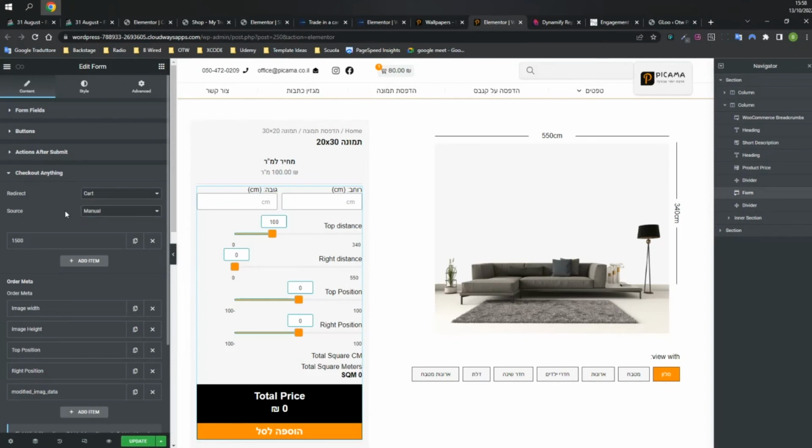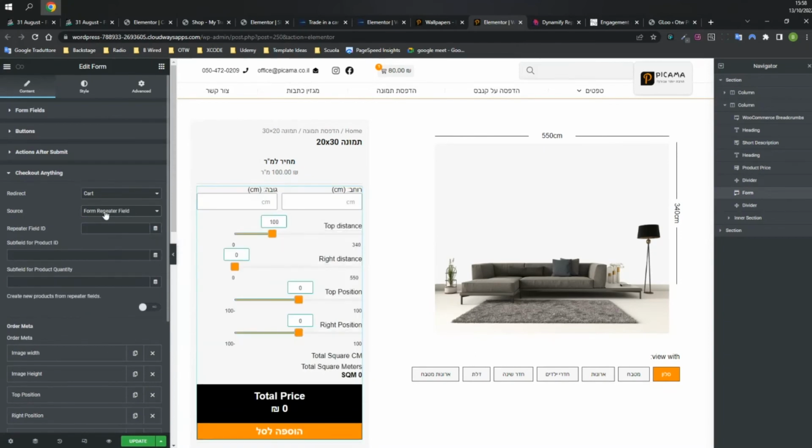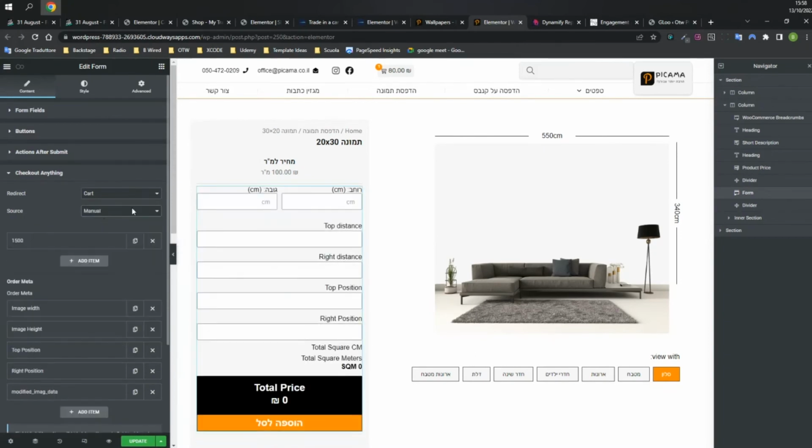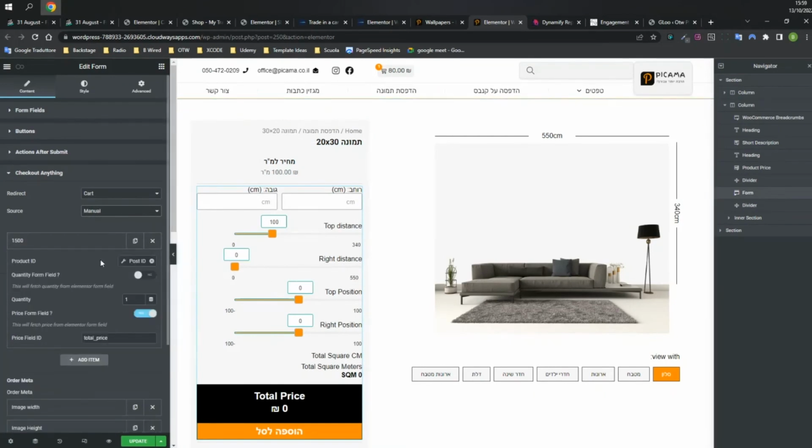If we had an ID for repeaters, let's say we have a form where we want to let them choose multiple products with a repeater, then you can choose from repeater field, and that's where you can put your form field of the repeater, and it will get the separate products. But in our case, we're just using one product. The source, we can open it up for manual, and the product ID, we need to give it the ID, so you can either give it manually.